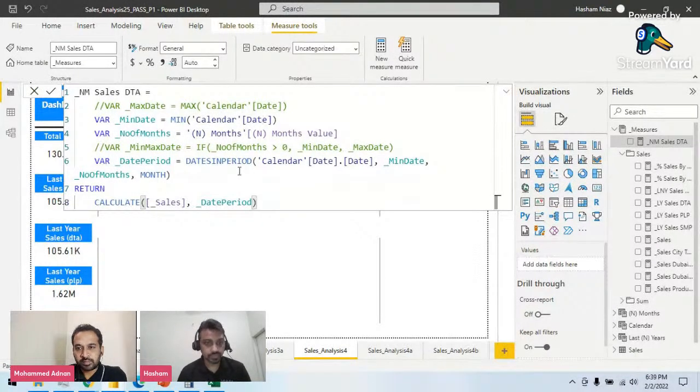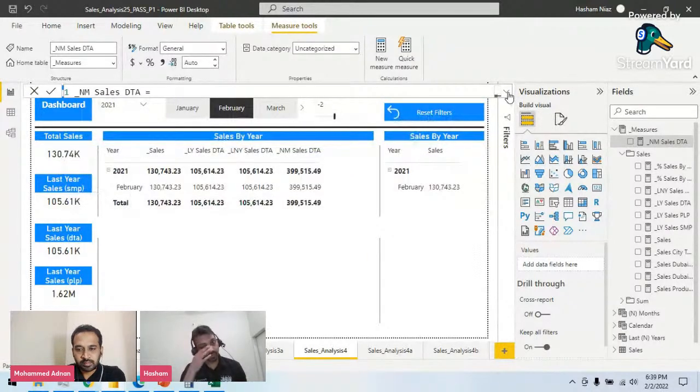And what I'm doing in dates and month, like what is my minimum date currently? When I select February, my minimum date is 1st of February. And then if I go back 2 months from 1st of February, what would it be? It would be January, and it would be December.